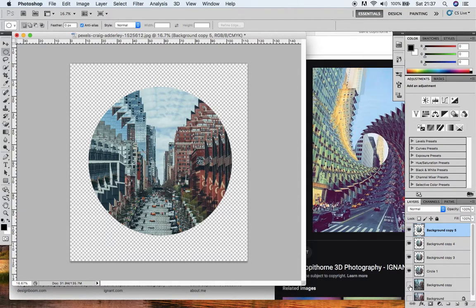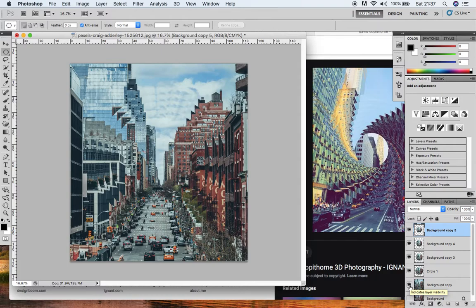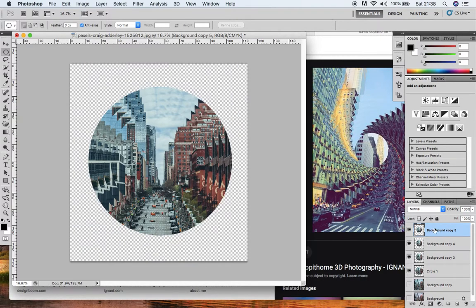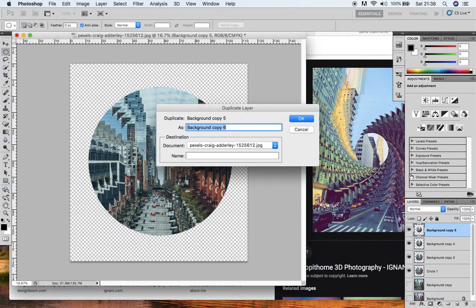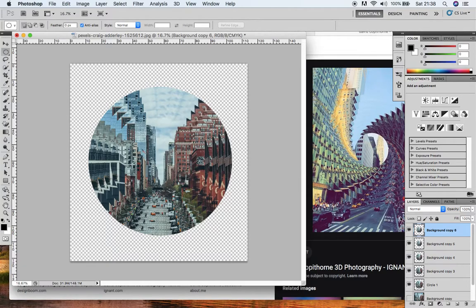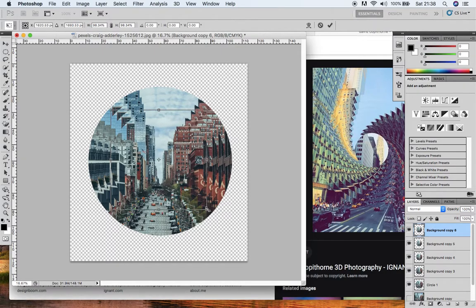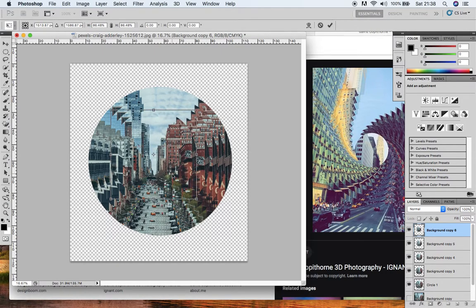Fabulous. Right, I'm going to make the bottom layer visible again. You can see we're starting to get this concentric circle effect like David Copithorne has here. I might add maybe just one or two more layers to get more of a tunnel effect coming through. So I'm going to duplicate that layer. Press OK. Then, making sure I'm on that one, I'm going to do Command T and make it a little bit smaller.